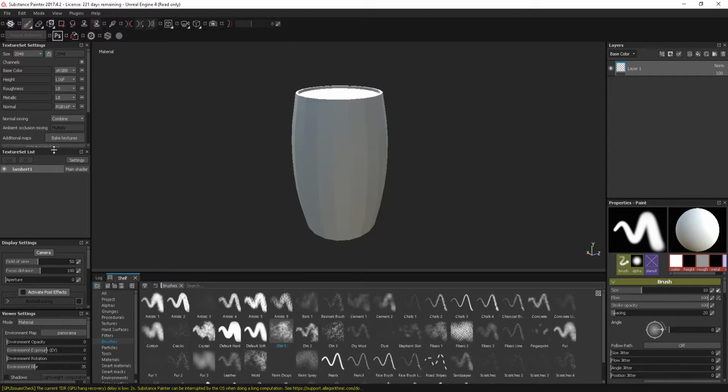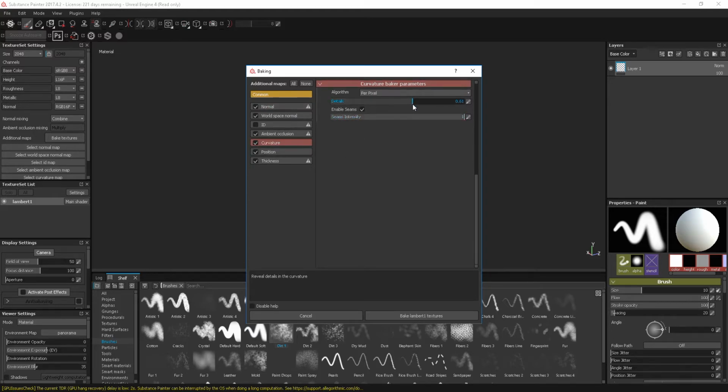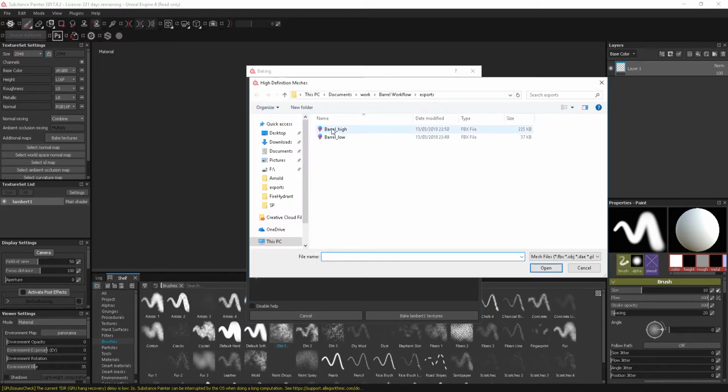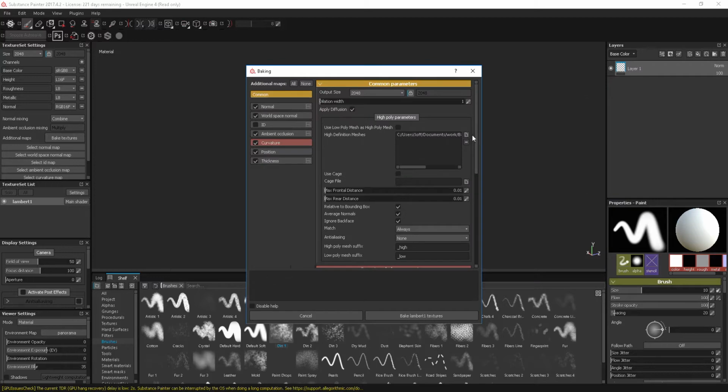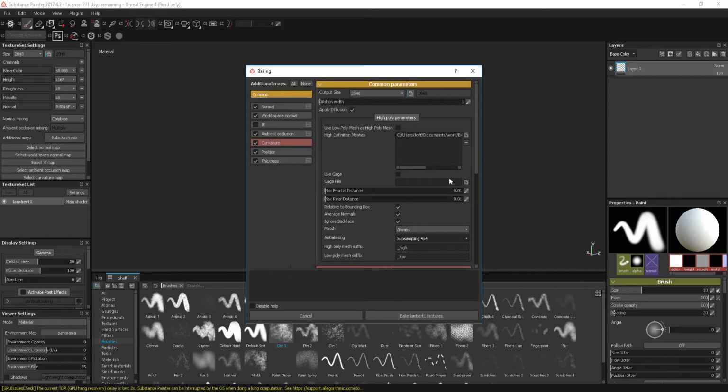The first thing I'm going to do is go into my texture set settings and bake textures. I'm not going to bake the ID for a second. I'm just going to bake everything else. For curvature, I'm going to increase the details. In my common tab, I'm going to load in my high poly, and set anti-aliasing to 4 times. Then I'll just bake.